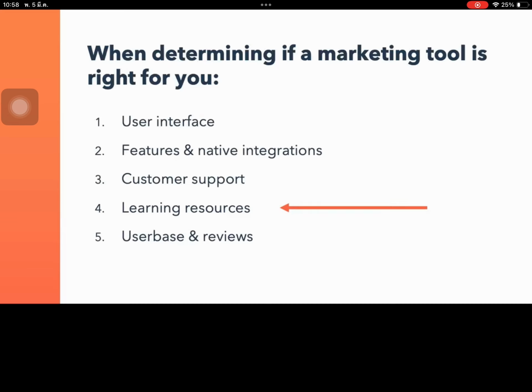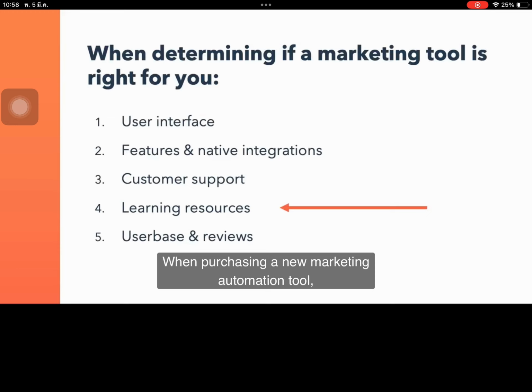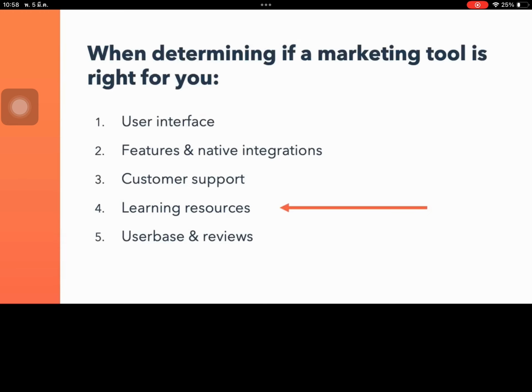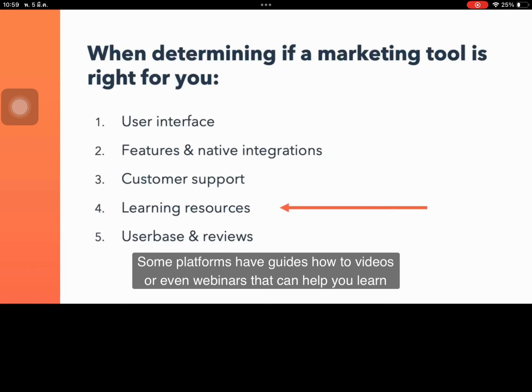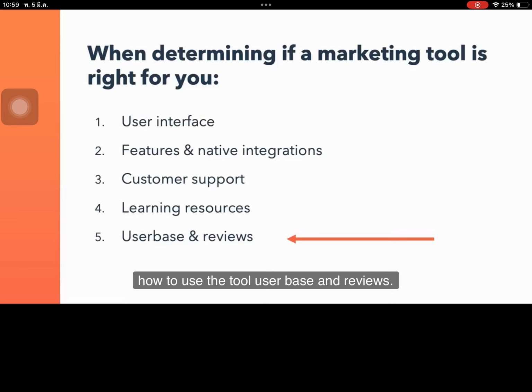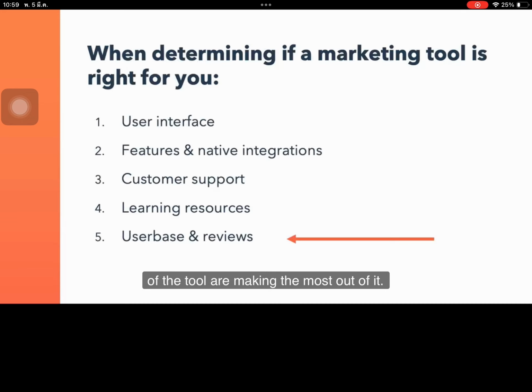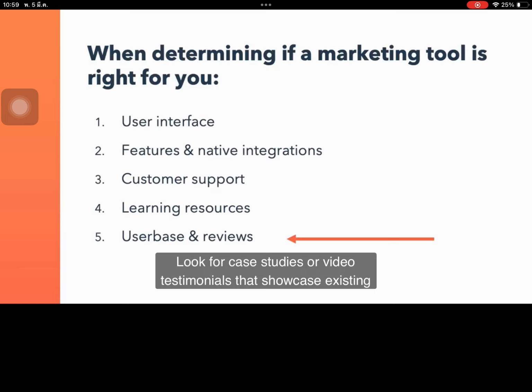Learning resources. When purchasing a new marketing automation tool, having online resources available can help you get the most out of your system. Some platforms have guides, how-to videos, or even webinars that can help you learn how to use the tool. User base and reviews. Although choosing the right platform for your organization depends on your company's personal needs and goals, you'll want to understand how other users of the tool are making the most out of it. Look for case studies or video testimonials that showcase existing customers speaking about their experiences.